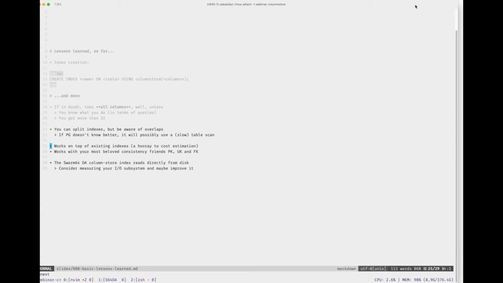And of course, this works with all the consistency features I mentioned earlier. So if your native tables are making use of primary keys, unique keys, foreign keys, everything you want to have for consistency, this is guaranteed to be in place, because at the end of the day, this is just an index on top of your data. And Postgres is still responsible for maintaining the integrity of your data according to the constraints you defined.